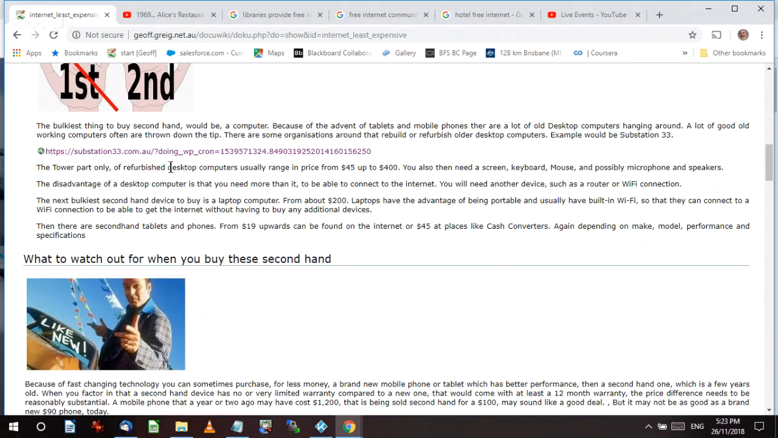Now, that's the bulkiest device, but the next bulkiest second-hand device to buy is a laptop computer. Anything from about $200 upwards, laptops have the advantage of being portable and usually have built-in Wi-Fi. So they can connect to a Wi-Fi connection to be able to get onto the internet without having to buy additional devices. There are also some second-hand tablets and phones from $19 upwards can be found on the internet, or $45 at places like Cash Converters. Again, depending on the make, model, performance, and specifications.